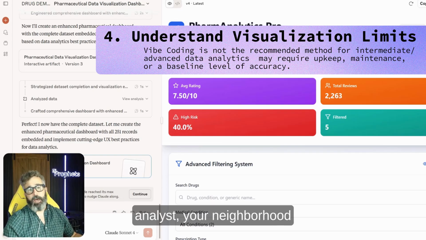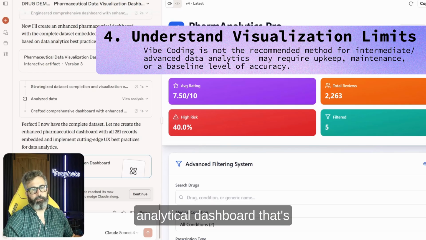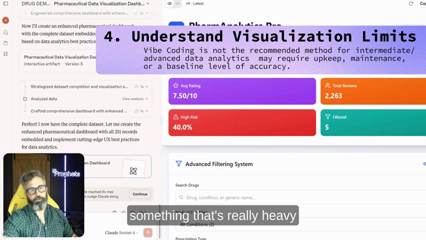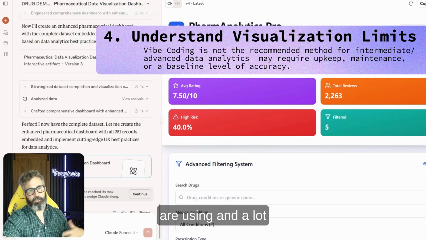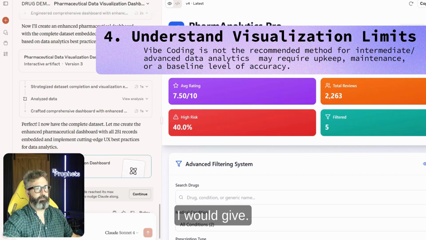And that's where your data analyst, your neighborhood data scientist, your data steward, or one of your teammates who might be very savvy in data and analytics are able to compose and compile an analytical dashboard that's built for you and your team. So again, I just wanted to get that out there. For something that's really heavy duty that a lot of people are using and a lot of large decisions rely on, this is not the recommendation I would give.